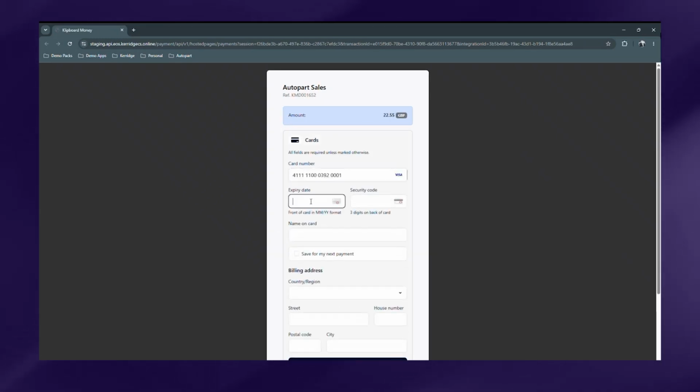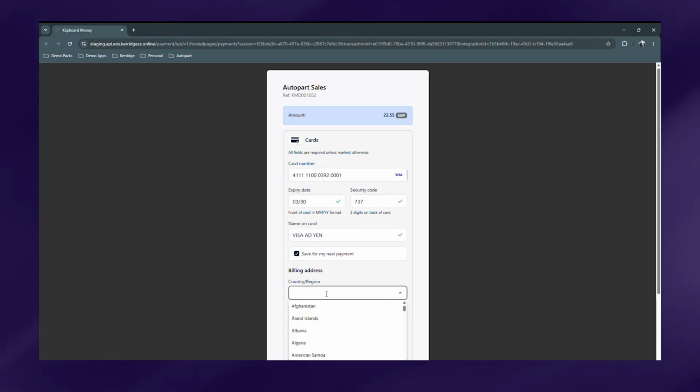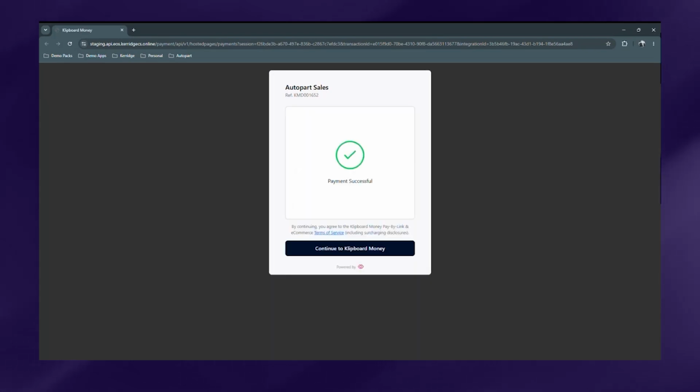Let's put in the card information. And just below the name we can see where it's asked us to save the payment. This is for the tokenization, so we won't have to put in our card details next time. Just fill out all of our address information, and now we can pay. Now that is fully paid and we'll come back into Autoparts and pay off the transaction.